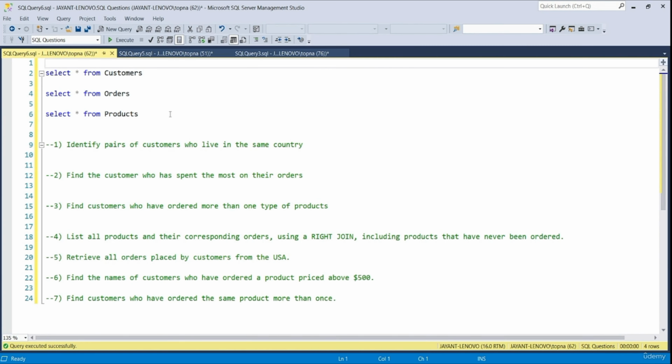In the last video, we discussed questions on joins. In this session as well, we will be considering some other questions on joins. The tables that we are going to use are the customers, orders, and products tables, and we created these tables in the previous video.